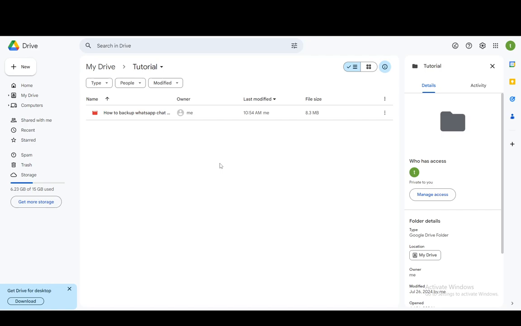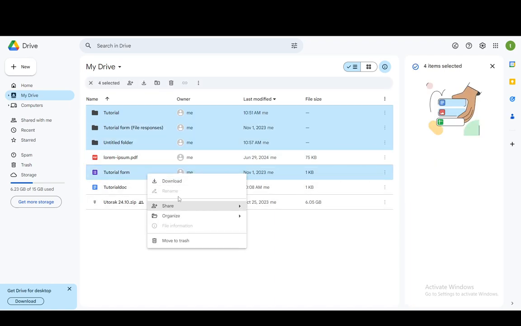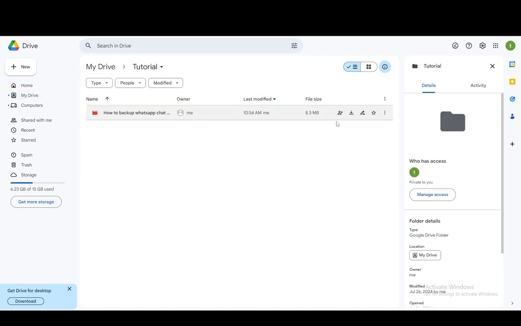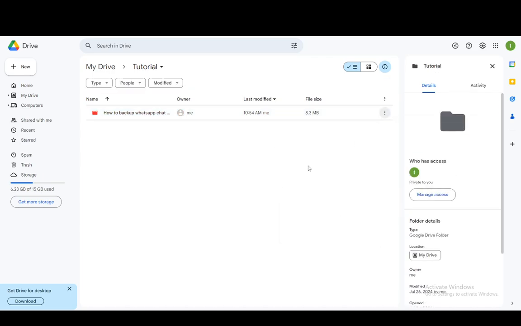To do that, you just access Google Drive through the device you want, and then you locate the ones you want. Now, if I go into my drive, as you can see, I can select multiple things, right click them, and I can click download, or I could just go and download singular ones by clicking on the ellipses and clicking download. And that's going to download it to your device.